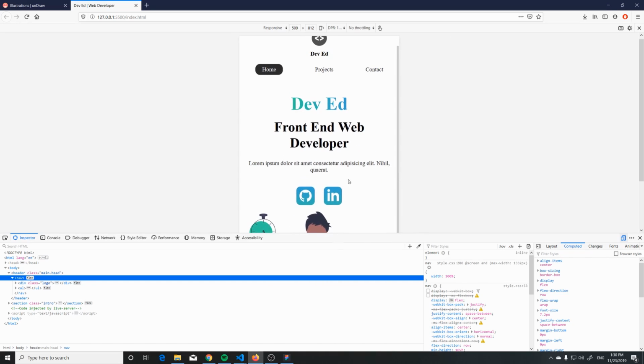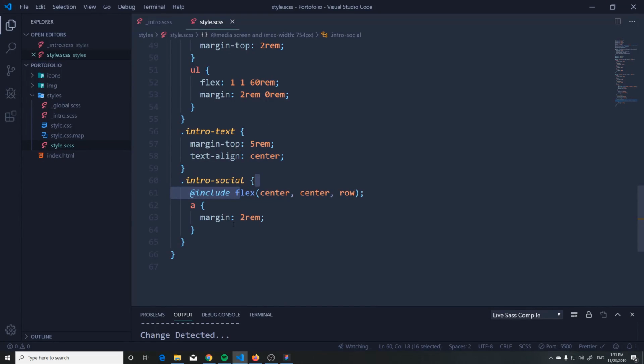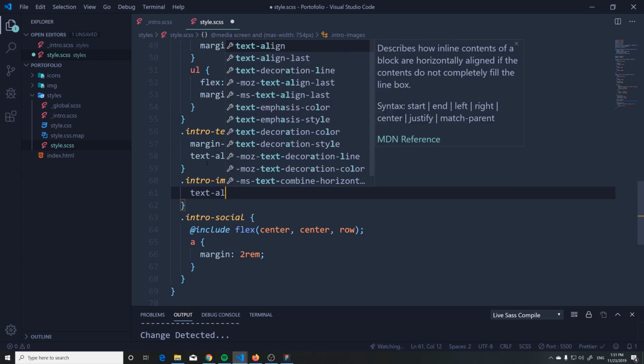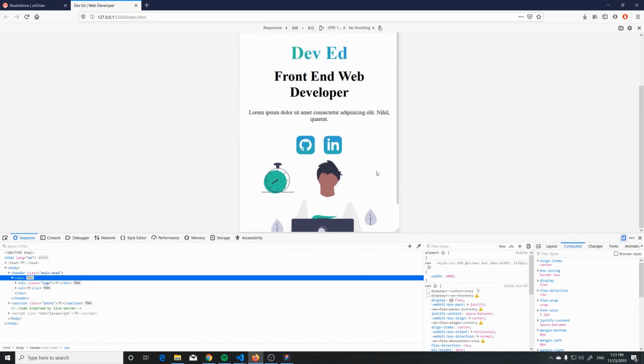That's perfect. This guy, you're not where you're supposed to be. So what we can do is grab the intro images and just add a text align center. Okay, center him as well. Perfect, looking good.